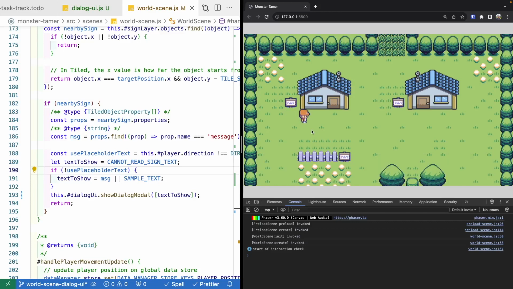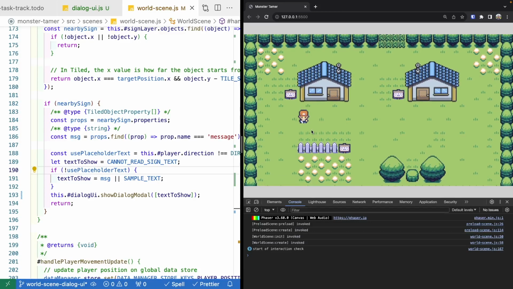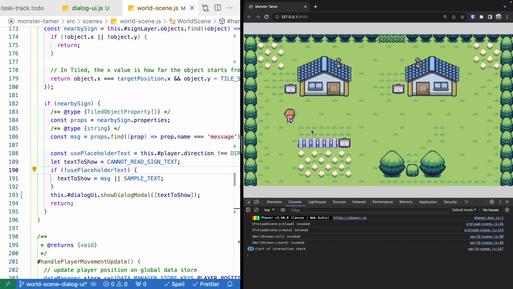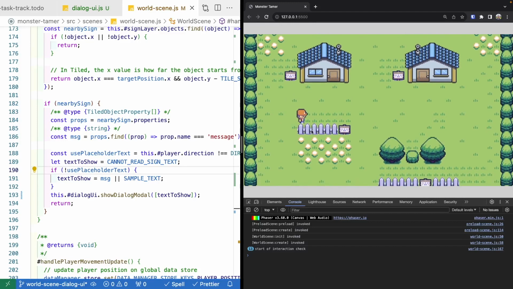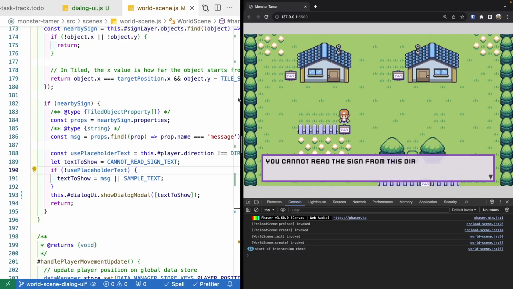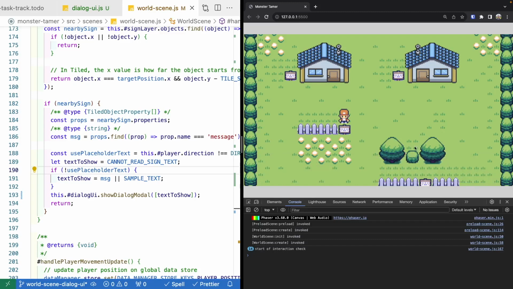Now, if we step away and we hit the space key, our dialog component does not show up. Likewise, if we move to another sign and hit our space key, now our component is down at the bottom of our screen like we expect, and we have the appropriate text where we can read our sign.